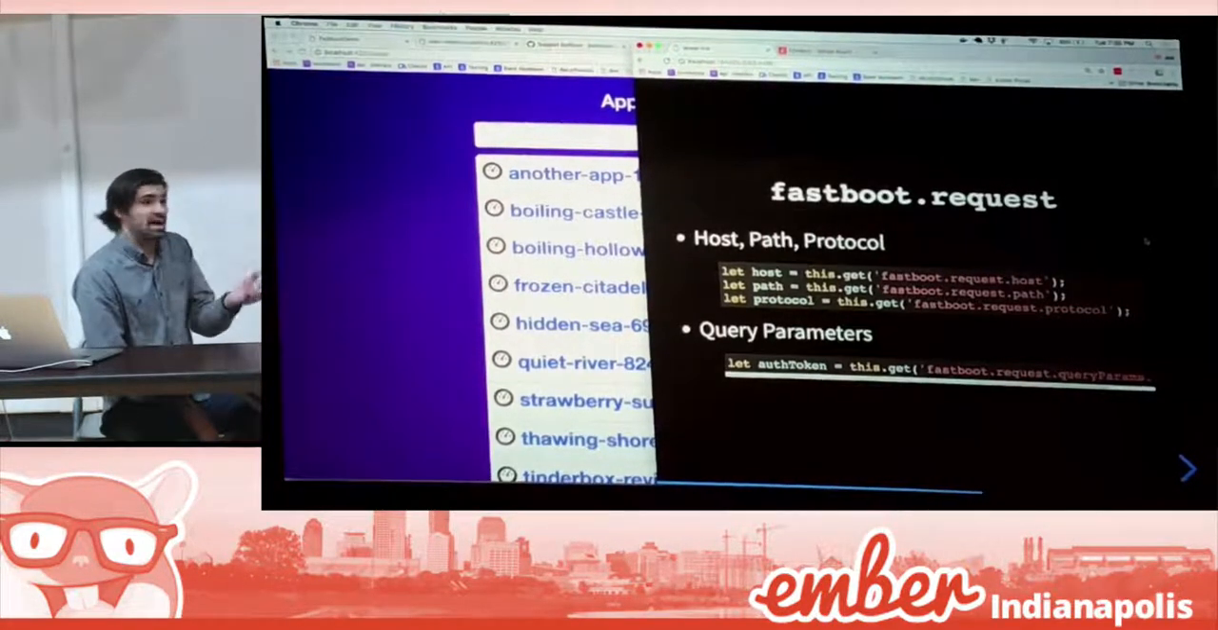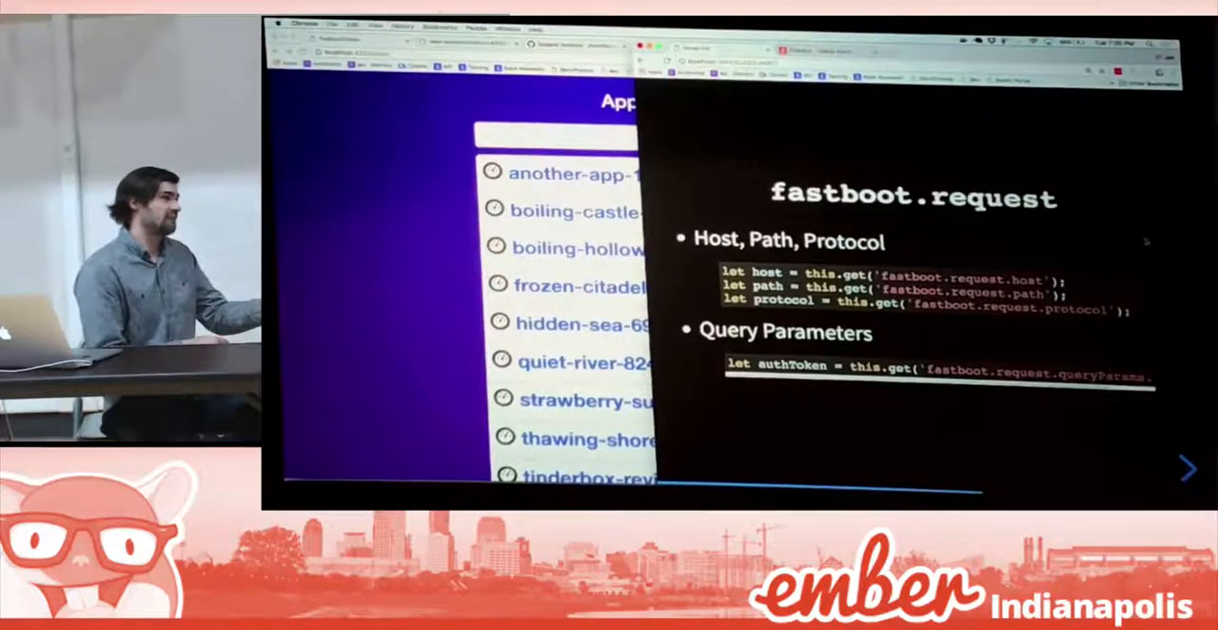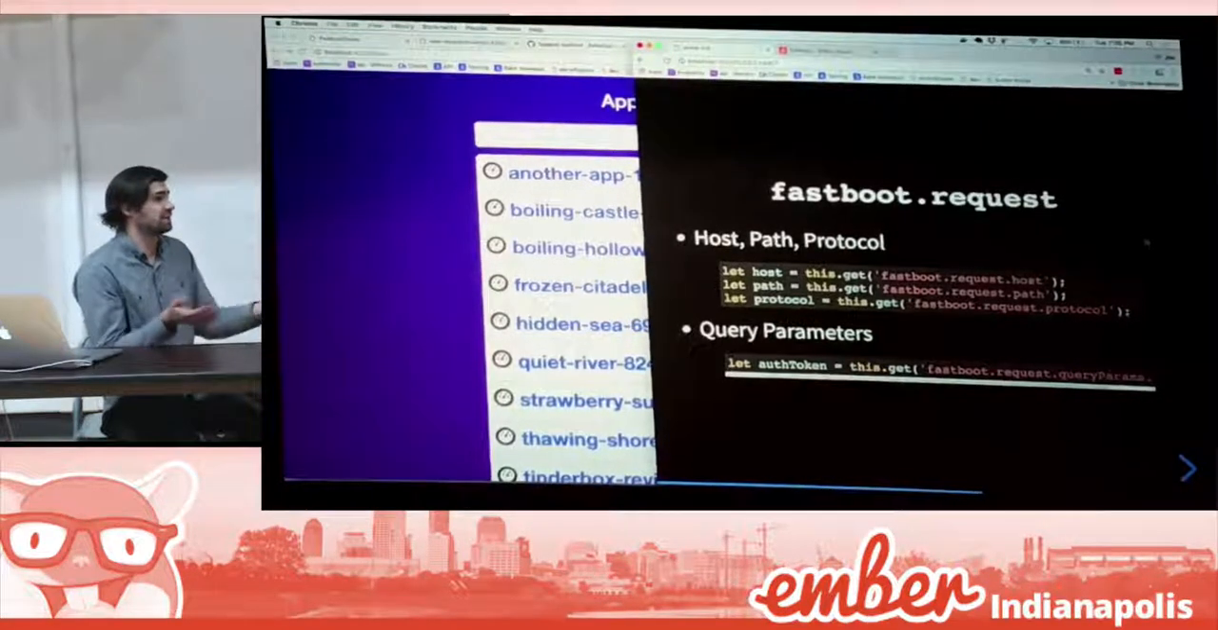So that can impact you if you're doing transitions or redirects. You kind of have to be of this dual mind now, of things that are happening on the server could also be happening on the client side.